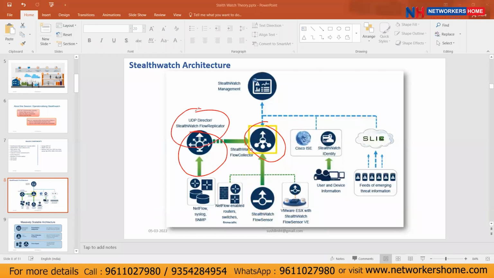UDP director's responsibility is different. The UDP director's responsibility will be to collect information from NetFlow servers, syslog servers, and SNMP servers, and to send it to a flow collector. The flow sensor is not responsible for collecting the information of these servers. You guys are aware of flow collector, syslog, and SNMP, right?